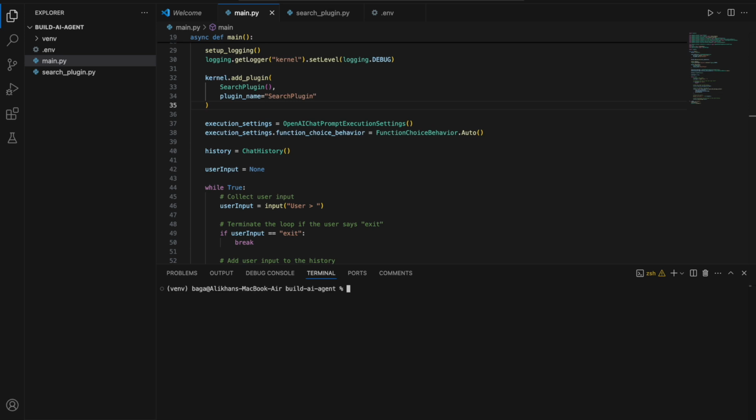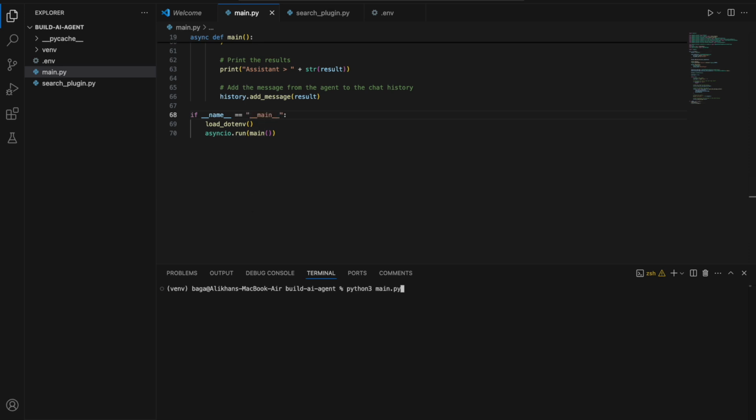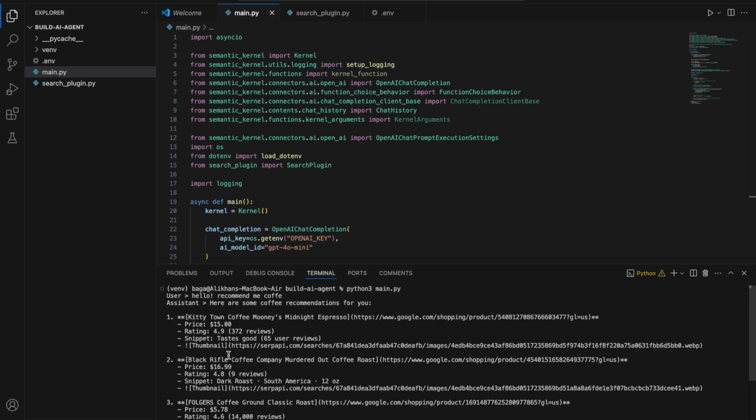Now let's just run this code. python main.py. Got it. So I need to enter the input like this, and now I can enter anything like hello, recommend me coffee. Oops, okay, it doesn't matter. And here it is. There are coffees with a link to it from google.com/shopping, rating, price, thumbnail, and snippet.